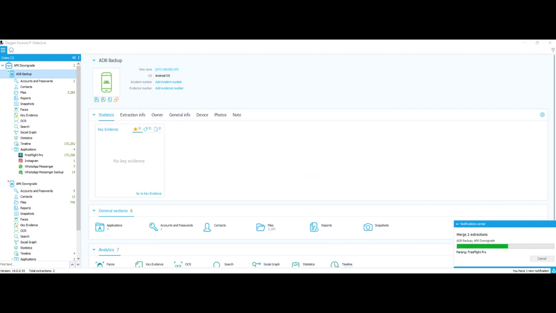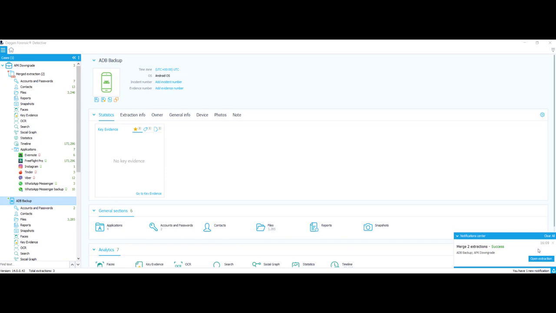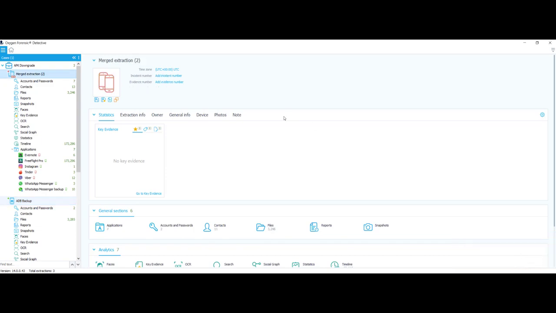We'll let Oxygen do its thing. Merge those two extractions. Oxygen's all done. And look at that, we got a merged extraction. And if you want to learn more about that, tune in to a later knowledge nugget.